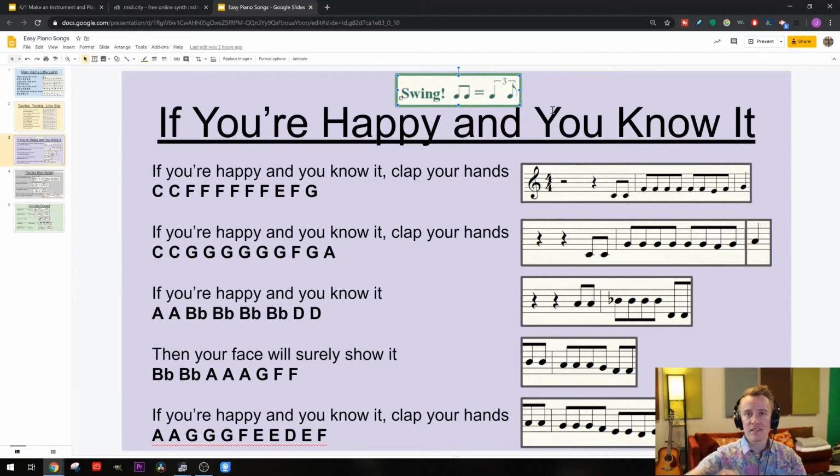So what that means is instead of making the 8th notes sound straight, we have to make them sound swung, with a long-short feel. It's kind of a feeling you would hear if you listen to jazz music.